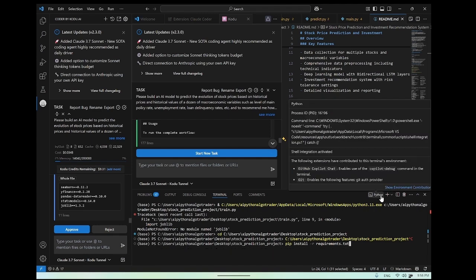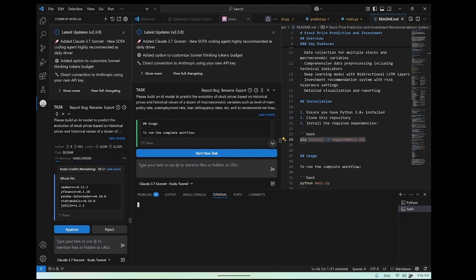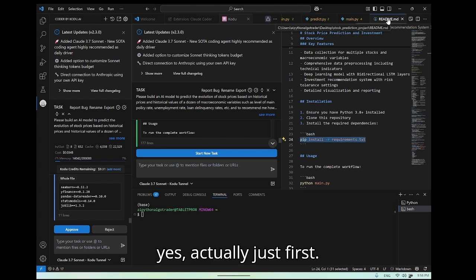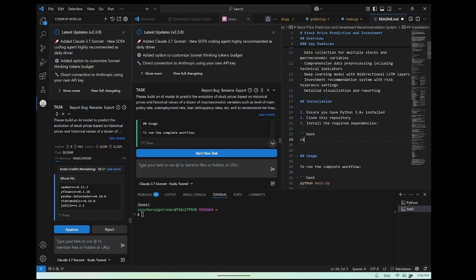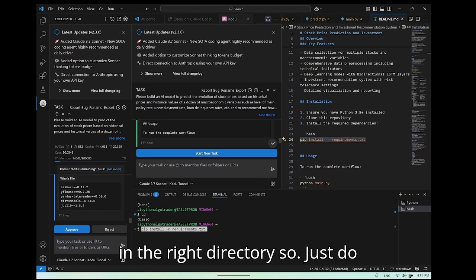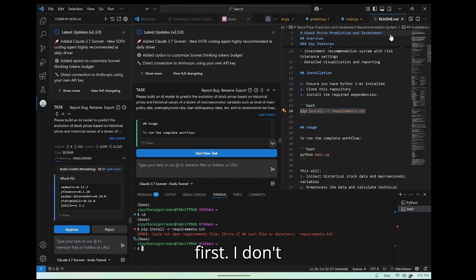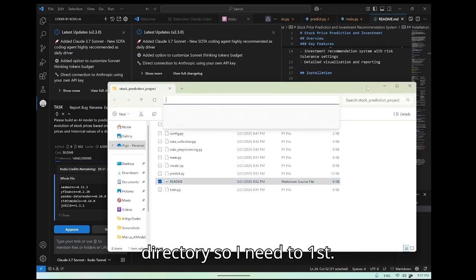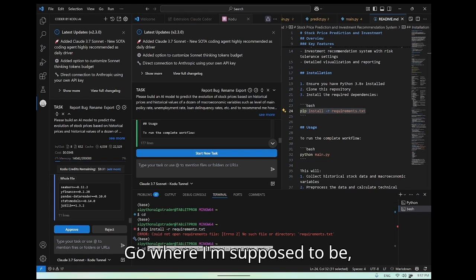We're not in bash, actually. Let me move to bash. Okay. So, yes, actually just first. So I guess I should be already in the... whoop, okay, screwed up. I'm not sure, but I feel like I'm already in the right directory, so just do this, and that's it. That's the first. Unfortunately, I wasn't in the right directory, so I need to first go where I'm supposed to be. Okay.